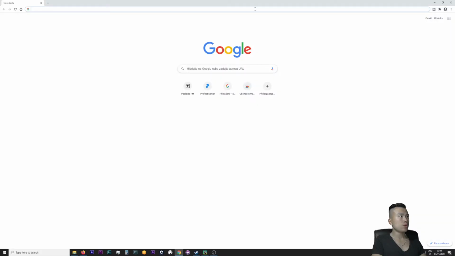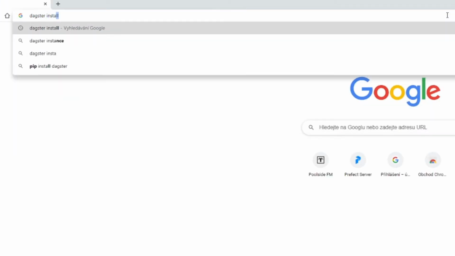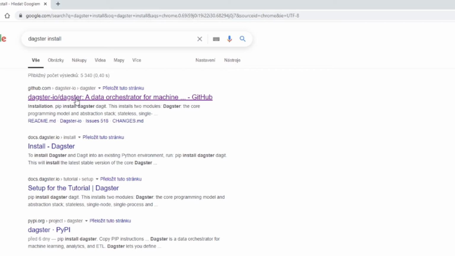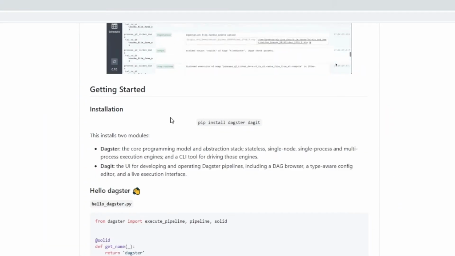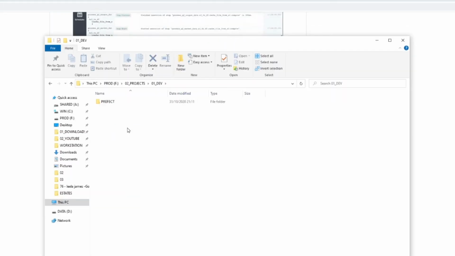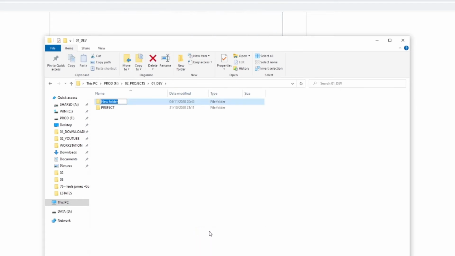First, I want to Google the installation documentation for Dagster, so I will just type in Dagster install, and here I see the first search result pointing to the GitHub repository, so I will click into it. And according to the getting started documentation, Dagster can be installed with just one command. So I will go into my development folder and create a new folder specifically for the Dagster project. I will name it Dagster.